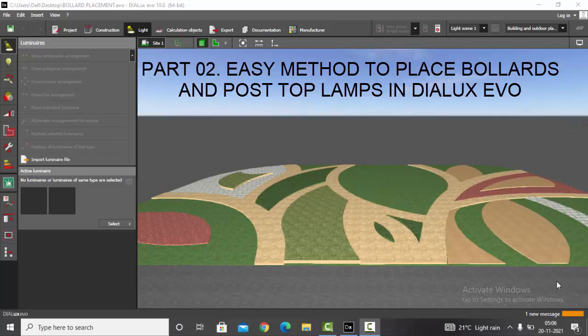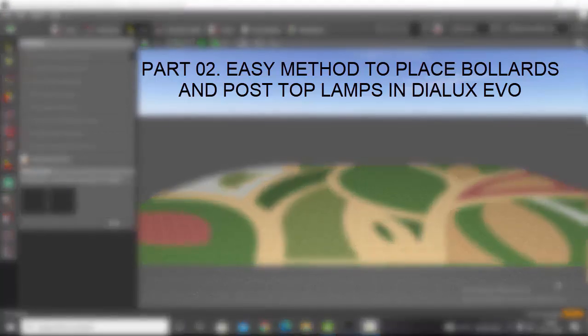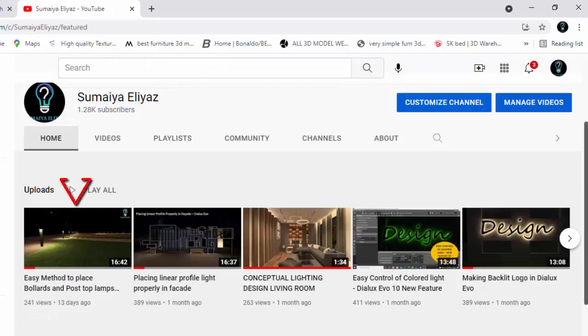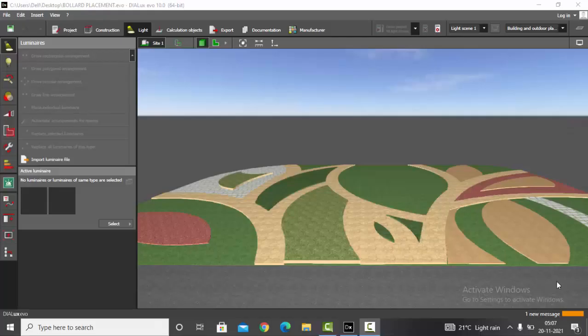So today in this video we are going to learn about the easiest method to place the bollards which do not have 360 degree beam angle. This is the continuation of my previous tutorial, easy method of placements of bollards and post-top lamps in the DIALux Evo. So if you haven't seen my previous video or if you're new to my channel, please do watch the previous video too so that you have clarity on this topic. Well, this tutorial is actually a request from one of our subscribers, Mr. Ahmed Ibrahim. So now let's get started.